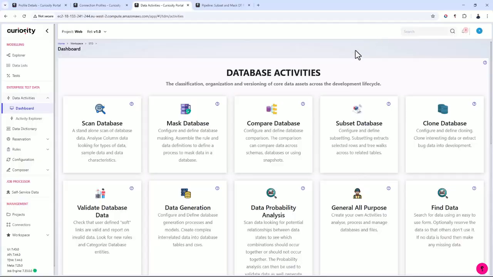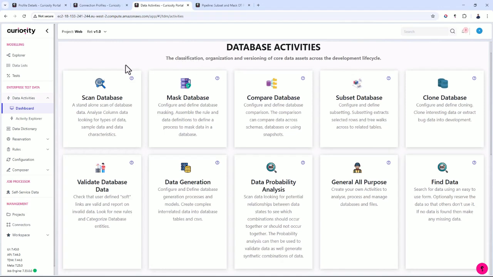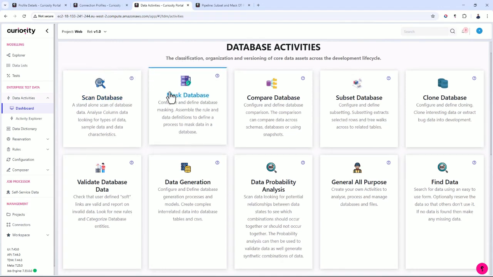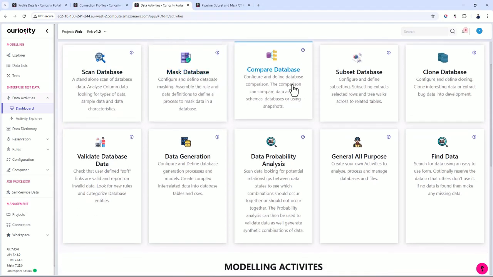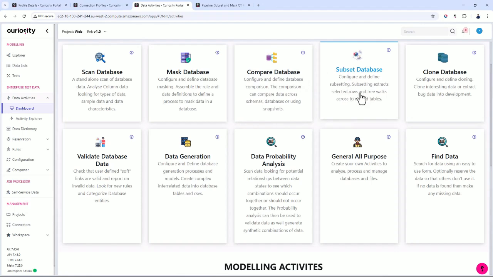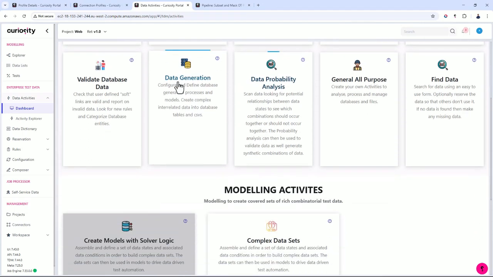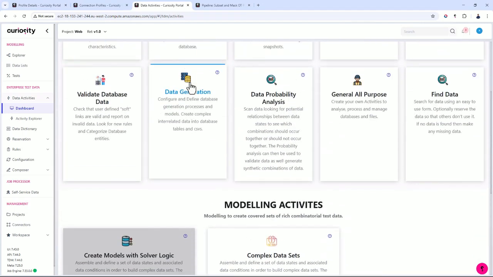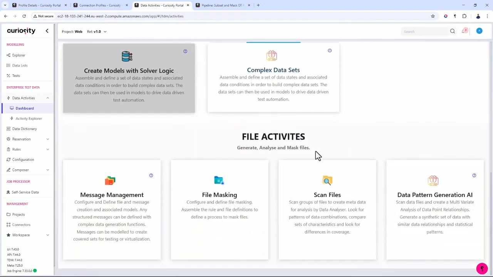Once you have an understanding of your data landscape, you will want to act on it to make that data available in a compliant format to the right teams. We have lots of data activities which can be utilized for making data available. That could be masking data, doing database compares, doing database subsets, cloning, synthetic data generation across databases and files.